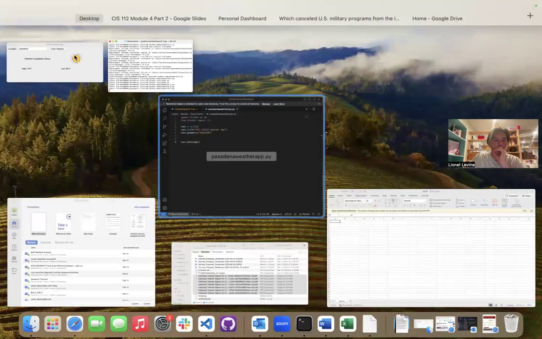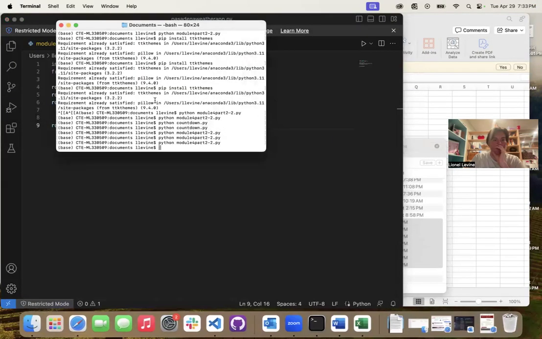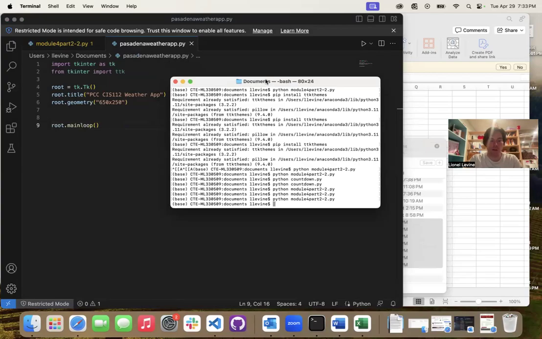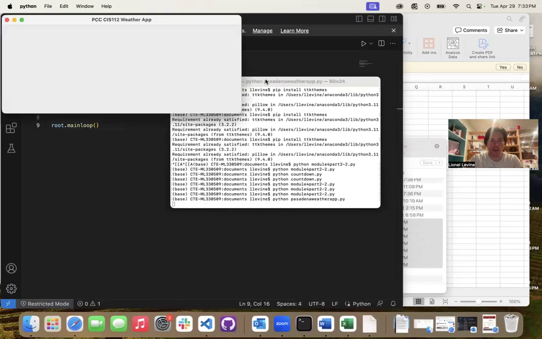Oh, let me exit out of this. Grab our new one here. So I'm in documents. I think I saved that right. This is Pasadena weather app. Okay. Python Pasadena weather app dot py. Okay, go. PCC CIS 112 weather app. And you see here, it's resized the window. So I have a nice little window there.